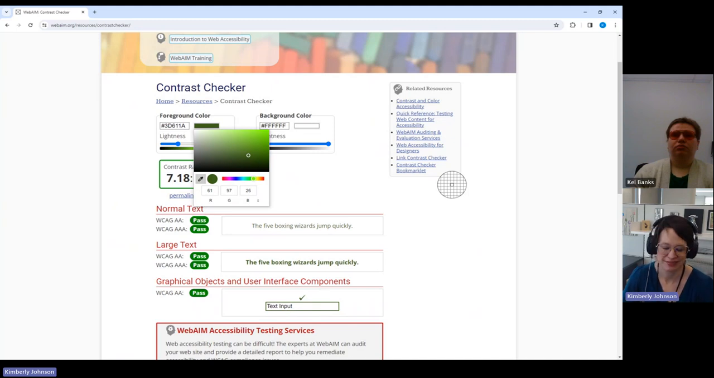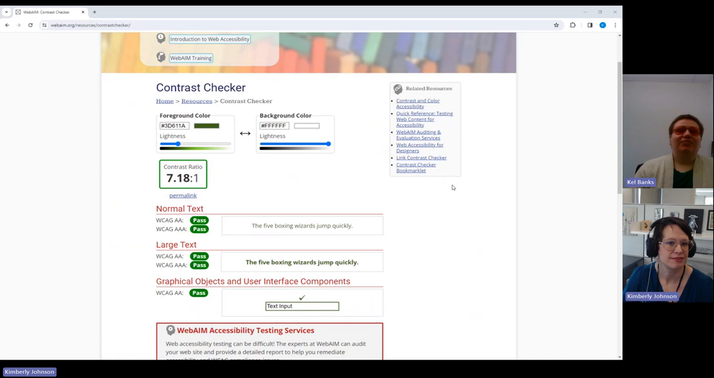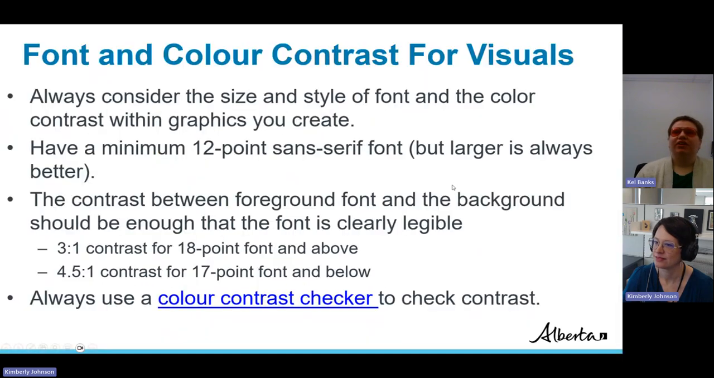I'll turn it back to you, Kel. Thanks, Kim, for giving that demonstration of color contrast checker.